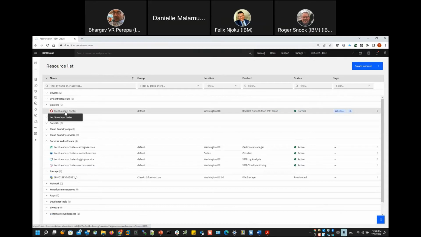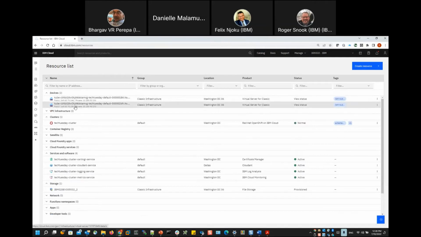I have my cluster running on OpenShift on IBM Cloud, and my cluster has 2 worker nodes that I have provisioned here, and I can see them, right? Okay, so this is number 1. Number 2, what I want to show you is, take us to the cluster.